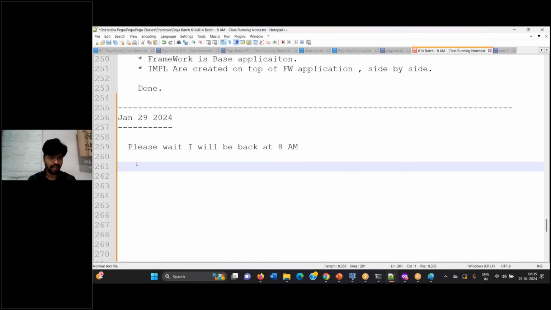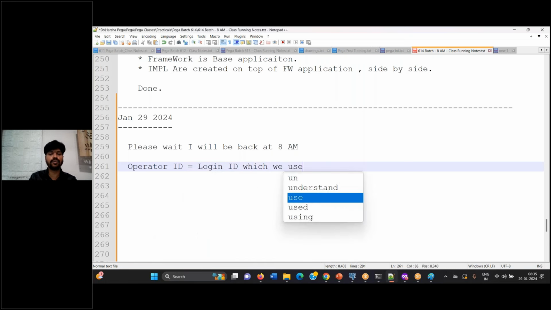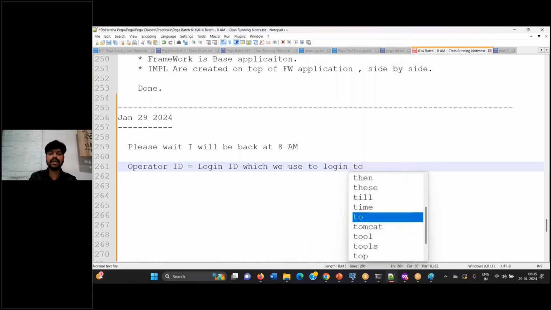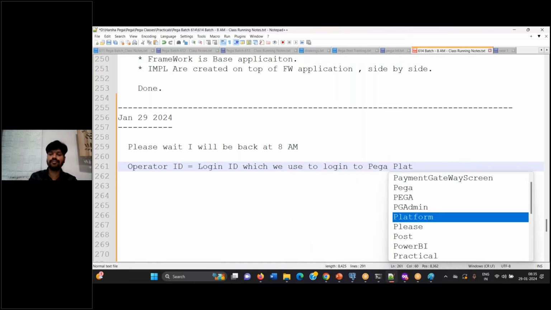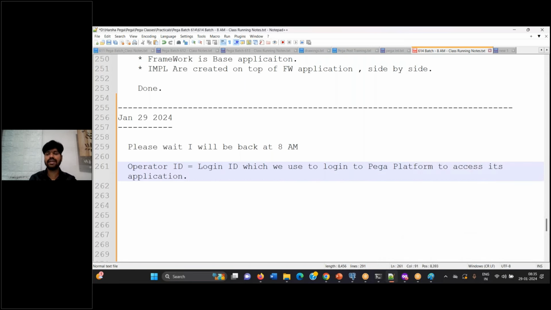Look here now. Login ID, right? Operator ID is equal to login ID, which we use to log into the Pega platform to access its applications, the Pega software. If you want to log into Pega software, you need one login ID. The terminology of login ID in Pega is different. What do you call it? Operator ID. Operator ID is the login ID which we use to log into PRBC. Understand clear, everyone? Online students, are you clear?